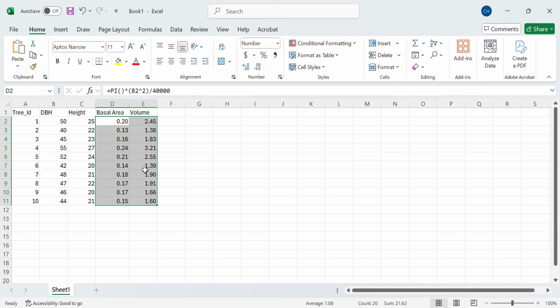And finally, that's it. You have built a complete Excel sheet with tree ID, DBH, height, basal area, and volume. This simple workflow is a great introduction to managing forestry data, and it's much faster than using a calculator.